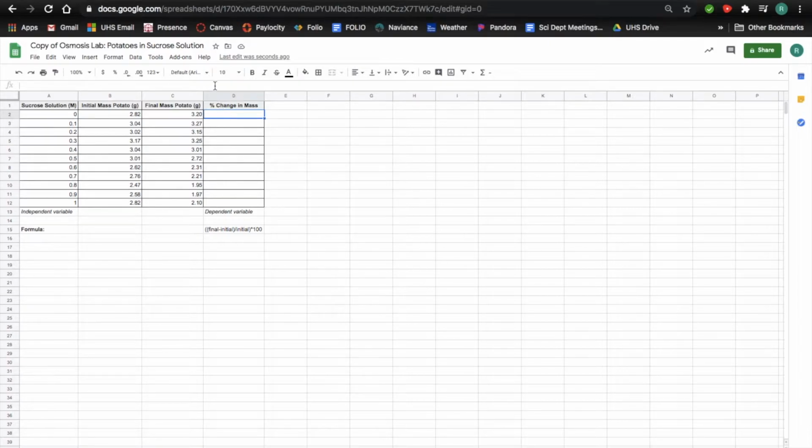So what I'm going to do is go to the blank cell. I'm going to enter an equal sign. Equals tells the spreadsheet that I'm trying to do a calculation. And I'm going to need some parentheses here, because parentheses help us separate which of the steps we want to do first. So I'm going to put 2 parentheses first, because I want to get final minus initial first. That's what I want to do first.